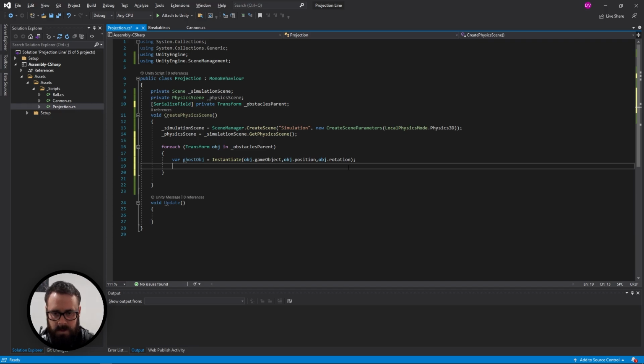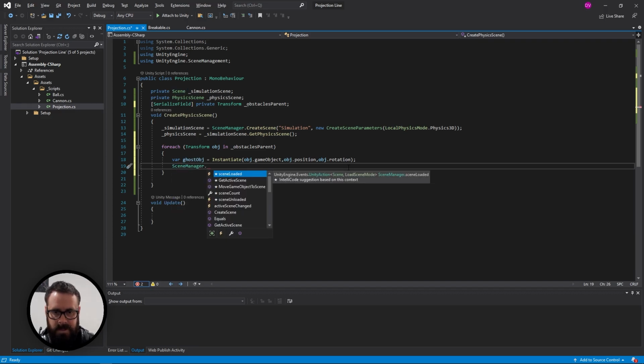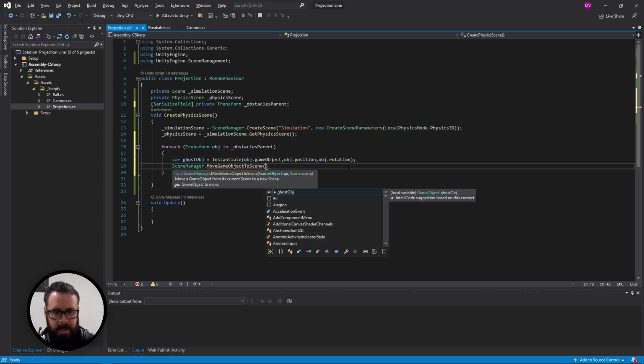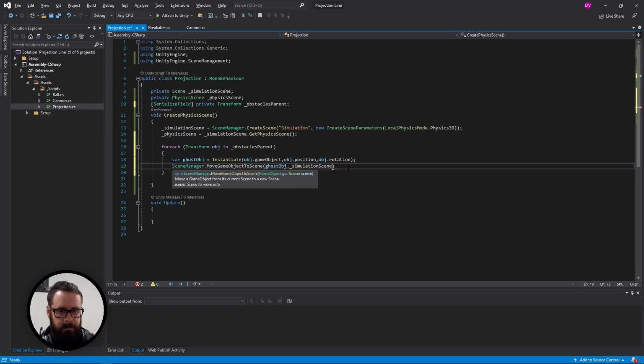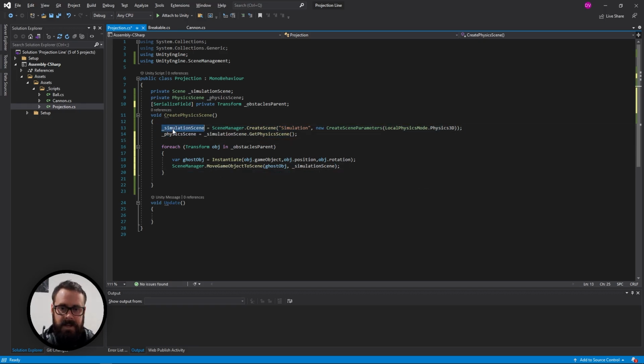And now we need to throw it over to the new scene. So SceneManager.MoveGameObjectToScene, and we'll send in the ghost object, and then the scene will be the simulation scene. Cool, so now we are creating the scene, grabbing the physics scene, and then chucking all the objects that we want in that scene over to it.